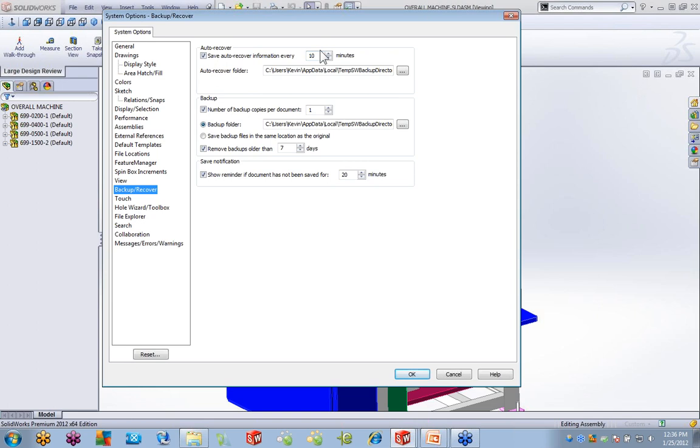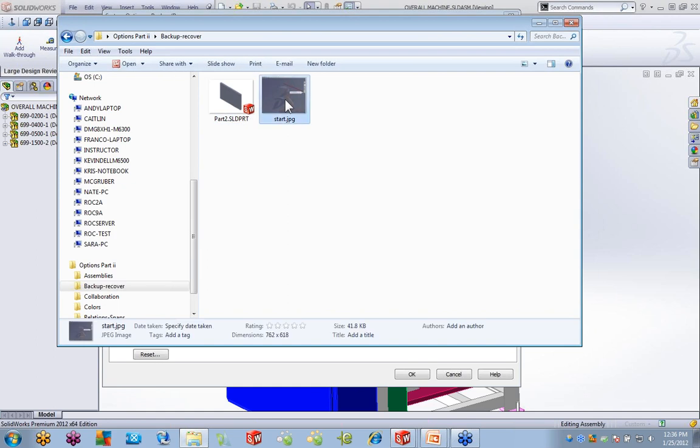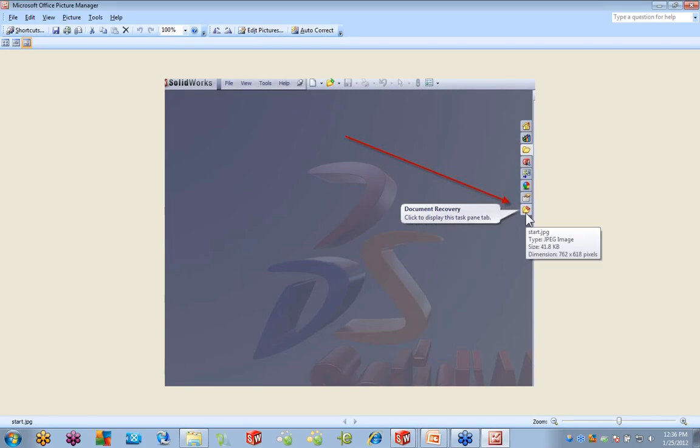Now, the software's going to save an auto recover file so that if you were to lose power on the laptop, when you launch it back up again, the software is going to look for auto recover files, and it's going to present you in a task pane with another tab that represents those files. And let me just show you what that tab would look like. So you'll end up with a tab called Document Recovery that's going to help you to open up the file as it existed before you lost power or before something went awry.